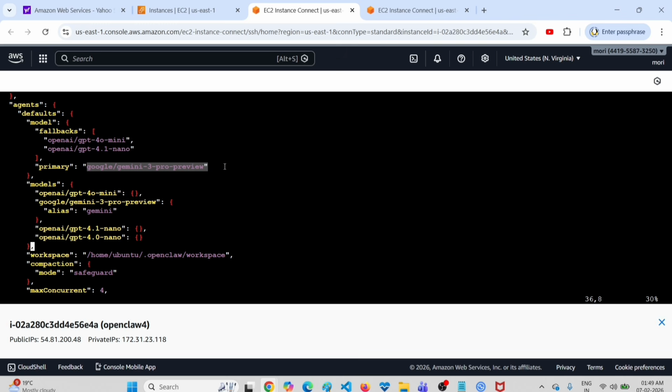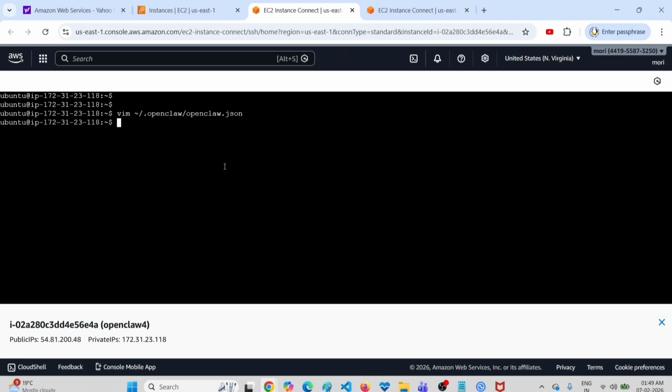After the change, you can save this file, then just restart the OpenClaw gateway service. The command is openclaw gateway restart. Just run this command after updating the configuration file. So these are the two methods. You can try this.